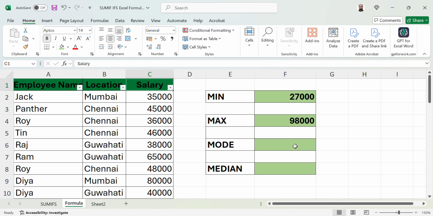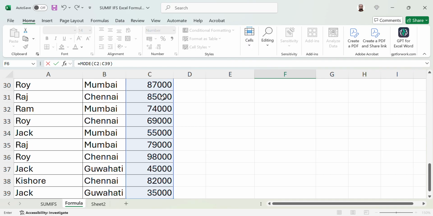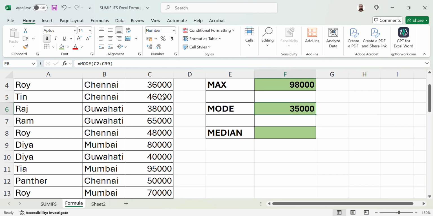Its syntax is like this. First select the cell where you want the result, and type equals to MODE, bracket start, select the entire range, close the bracket and hit enter. You will get the answer as 35,000, which is the mode value of this data.